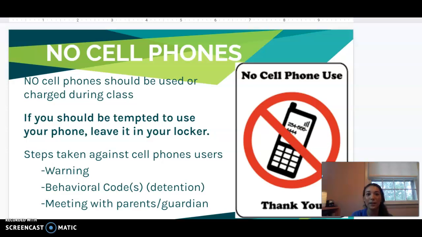So once again with that, no cell phones. That comes with a warning, behavioral codes, and then a meeting as far as addressing issues with cell phones.